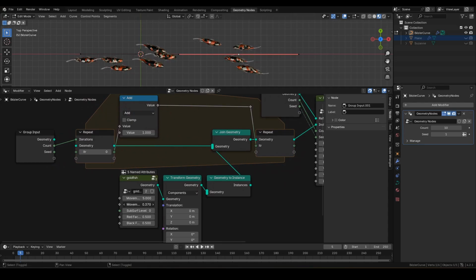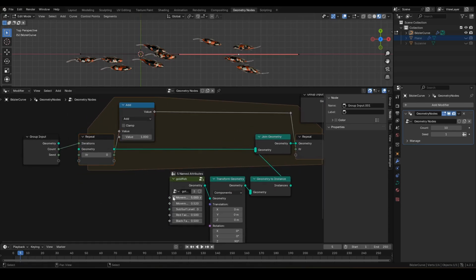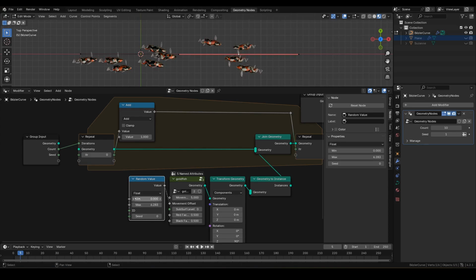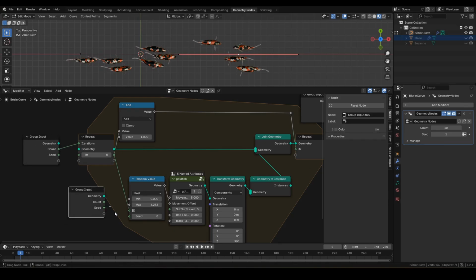So let's start off by changing movement offset for each fish. Make some space and connect the random value to movement offset. Enter tile into max, then connect iterator to ID, and group input seed to seed. Body pose is now different per goldfish.